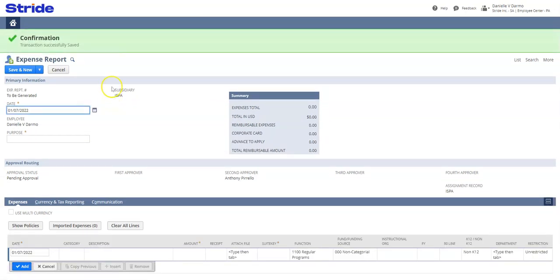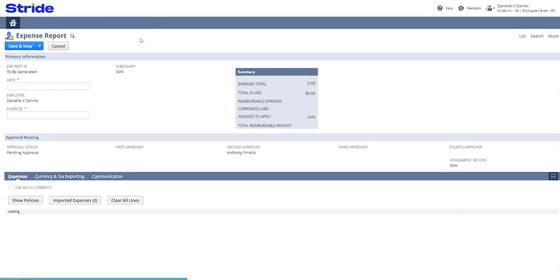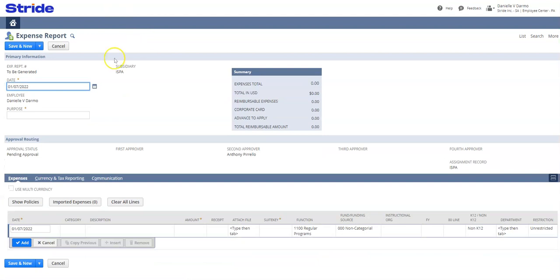Give it a moment to think. And then once I have decided that I'm ready, I can go ahead and actually submit it. It'll give me a place to actually submit it. So all of those are different things that you might want to do in an expense report. Let me know if you have any questions.